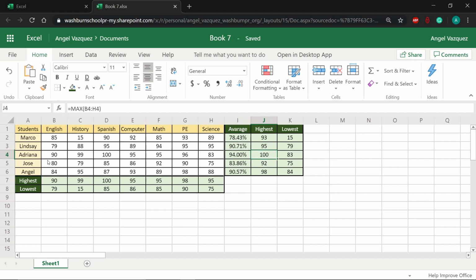Or see who has the highest grade in Spanish. For highest grade, over here it says 100, Adriana, that's her highest grade, in Spanish. And the same thing over here, we can see who has the highest grade, apparently her in Spanish as well. So this is the thing, there's an easier way to identify who's doing good compared to the other students as well.